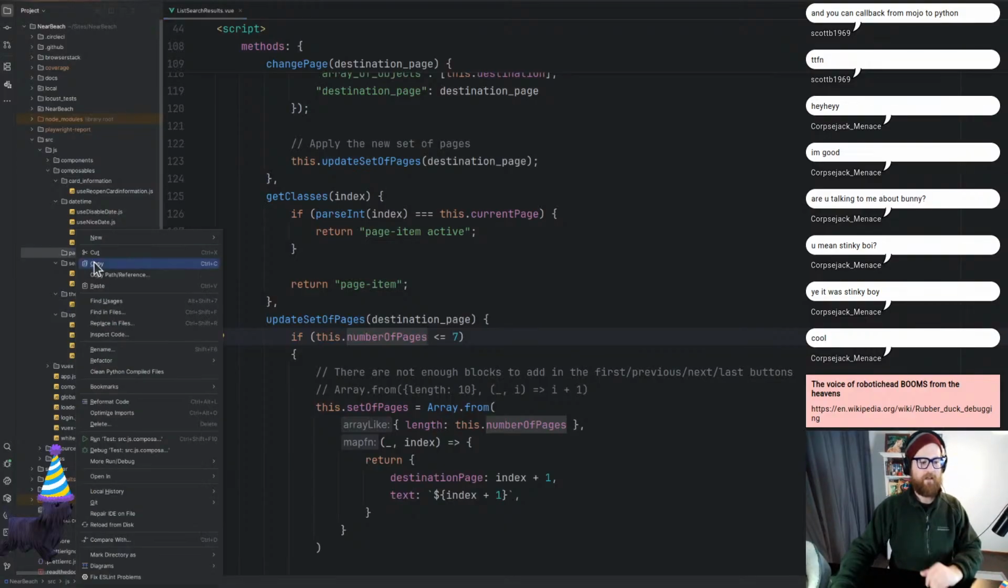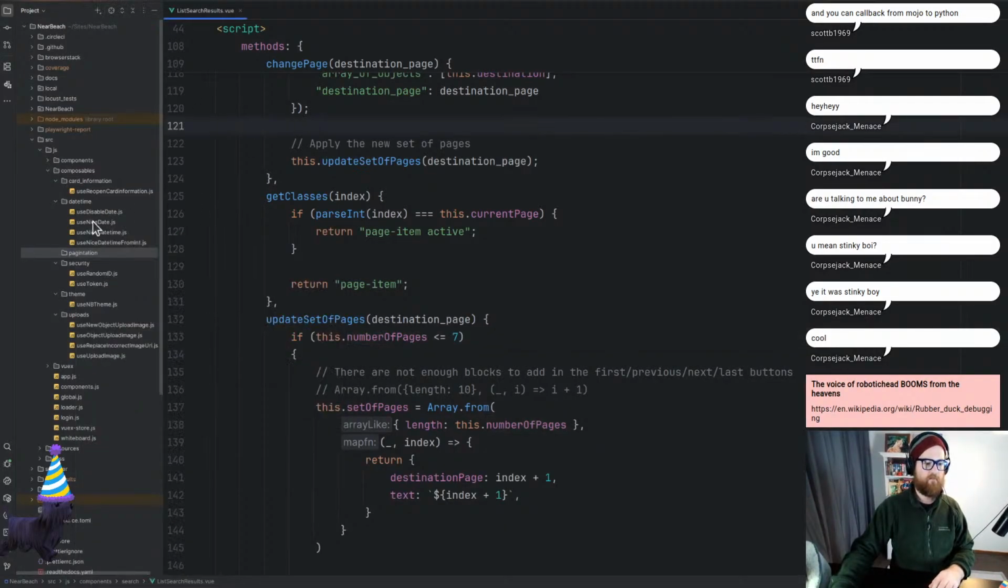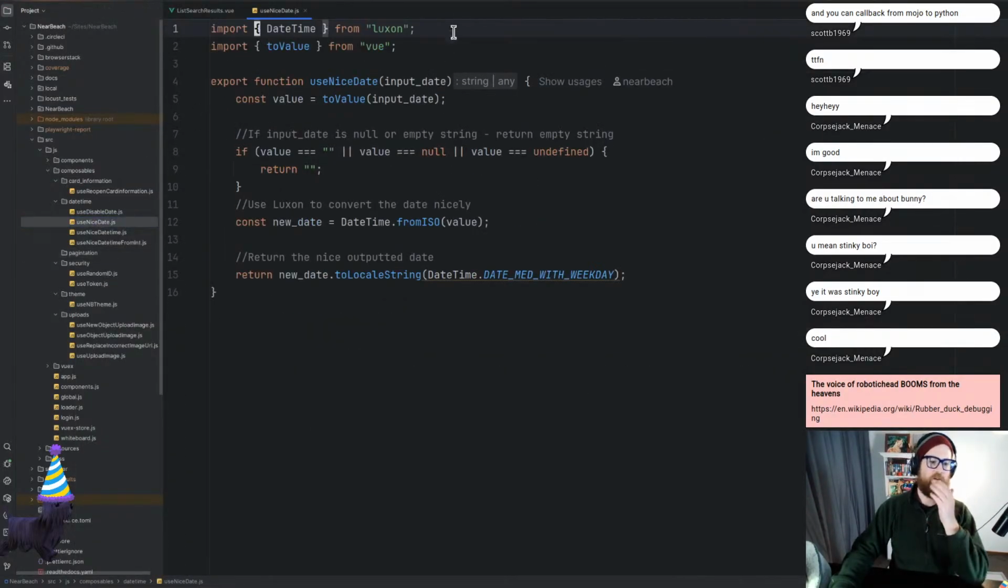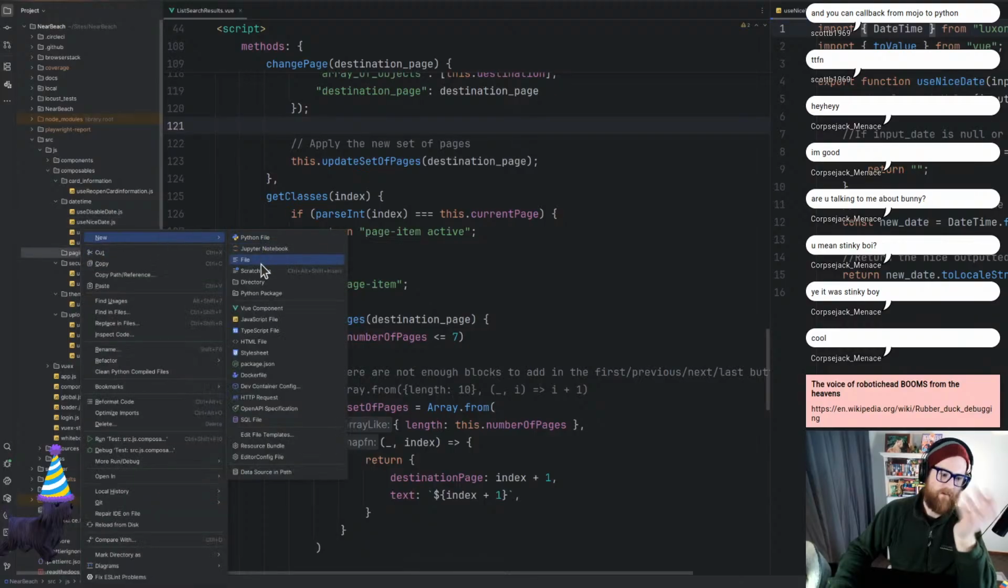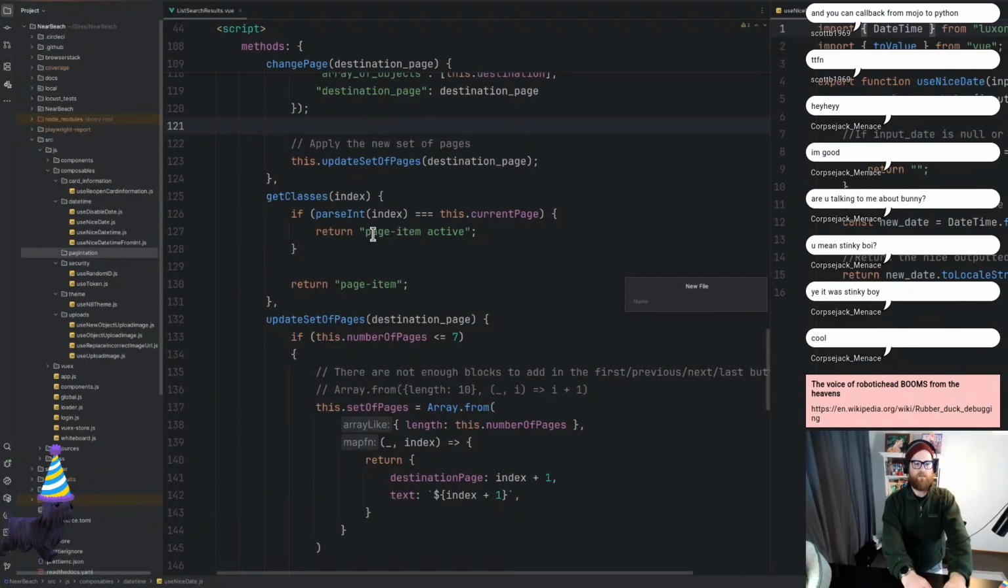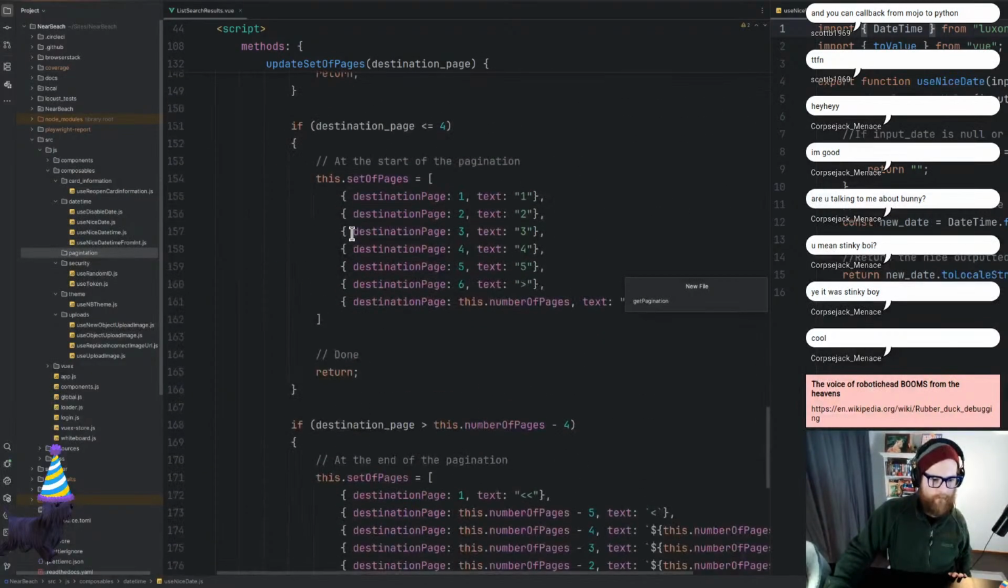Yeah, this will be a get. Just wondering why I'm using use a lot. It doesn't matter. Let's do get pagination. Ooh, what are we calling it? Set of pages.